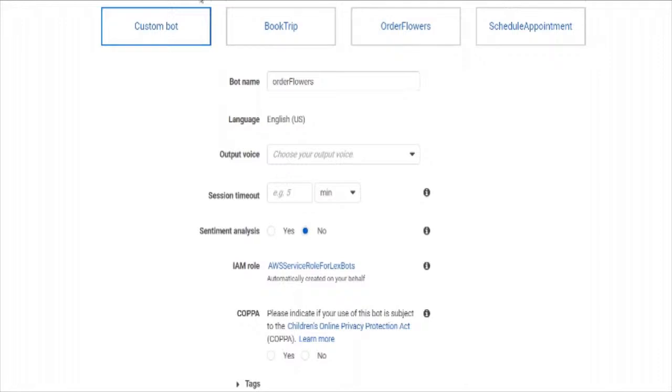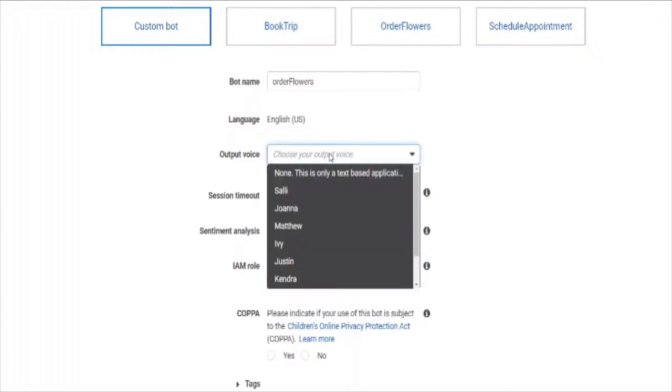Now, once we have defined the name, then we can choose the output voice. If we are trying to use the voice-based system as well, then we can choose the output voice. I'm sure that you will not be able to hear the voice here, but just like if we have been using Siri or Google Assistant, we can customize the voice. They have some pre-configured voice templates available, so we can choose which voice we want to use for our system. For example, Salli, Joanna, Matthew, Ivy, we can choose accordingly.